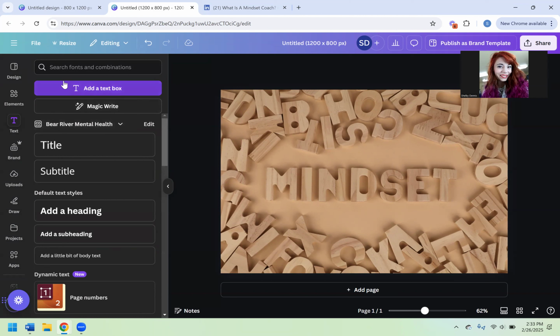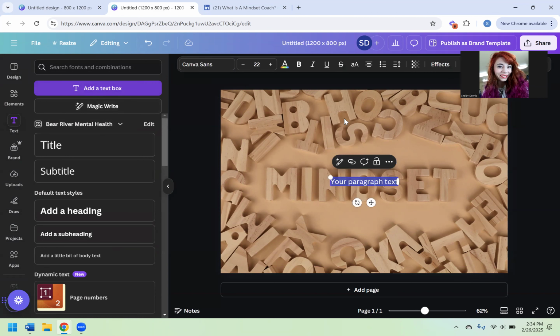So I come in to text, add a text box. I just do my website typically because I have one. If you don't have one, you can do your LinkedIn username. You can do kind of the name of your business. Mine is just Shelby Dennis, copywriter. But if you've got a specific tagline or name that you're going by, you can do that as well.